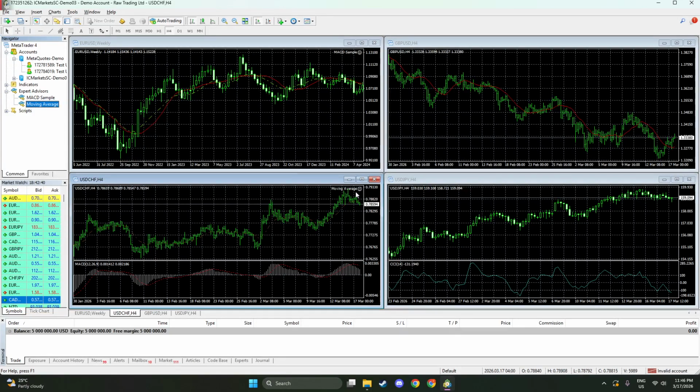Look at the top right of the chart. You should see the EA's name and a smiley face. That smiley face indicates the EA is running and ready to trade under its rules. If you see a sad face or nothing at all, double-check that auto trading is green and that Allow Live Trading is enabled in the EA settings.